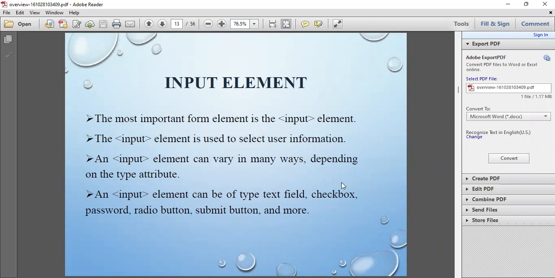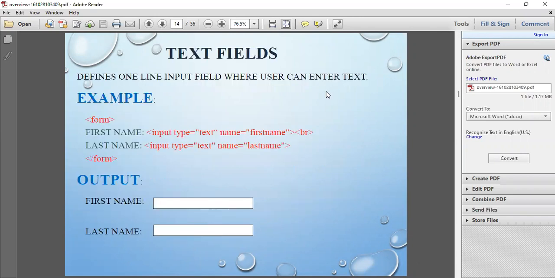The input element is used to collect user information, and the input element can vary in many ways depending on the type of attribute you're giving to it. An input element can be a type of text field, checkbox, password, or radio button. We're going to be seeing all that. So for instance, this is a clear example. We're going to generate something like this and see how it's going to look.